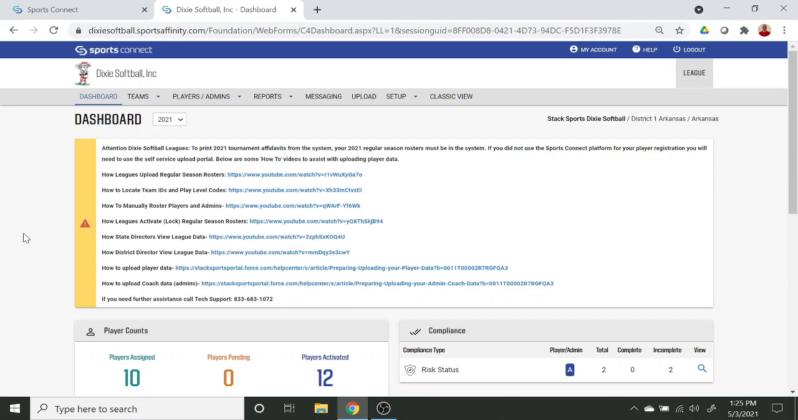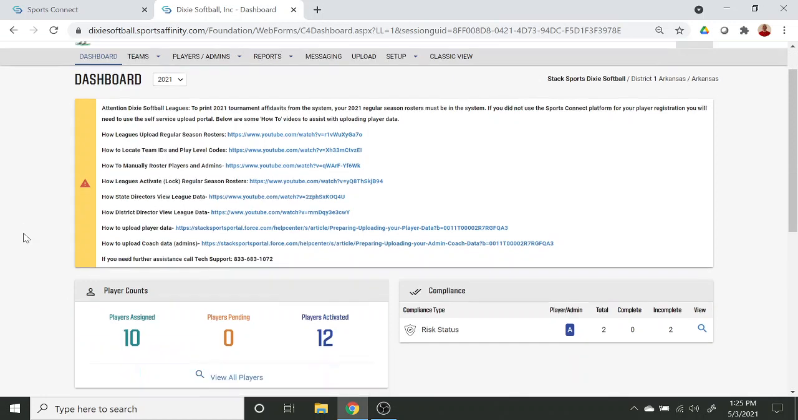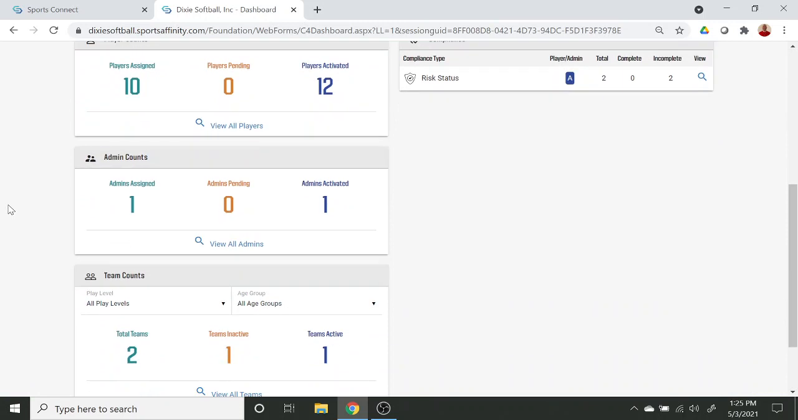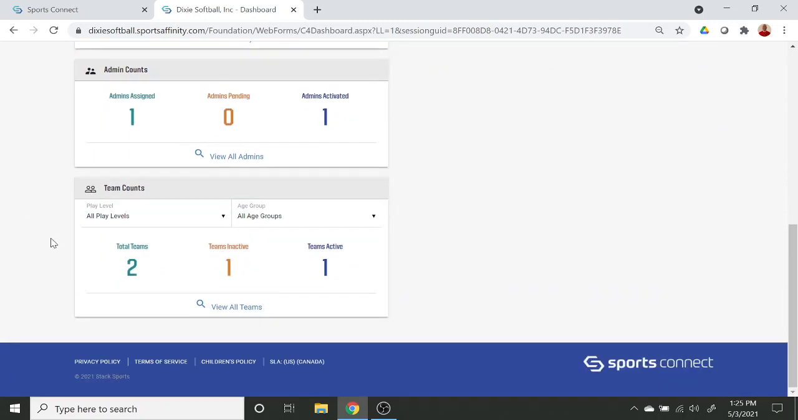The most important thing when it comes to creating tournament affidavits is per Dixie Softball rules, all players must be on a regular season team and the roster must be activated in the system, which locks the roster. That means no more changes in the system can be made to that roster. Players cannot be added or removed. So when you are on your dashboard, you should not see any players in the pending status widget, and you should not see any admins or any teams in the inactive status.